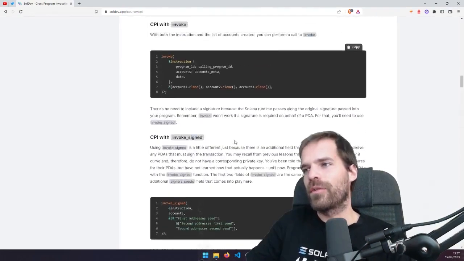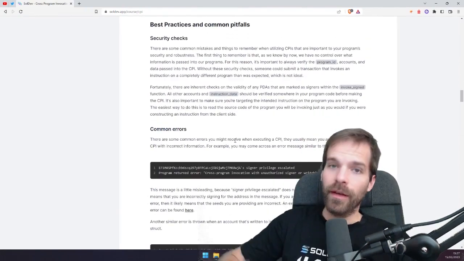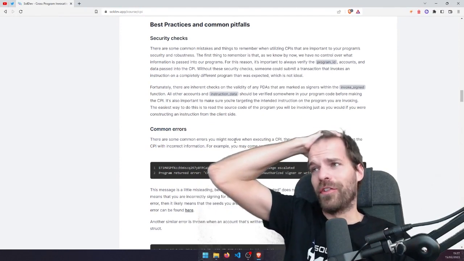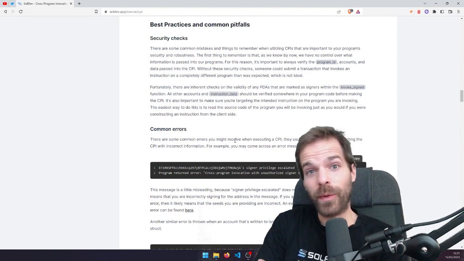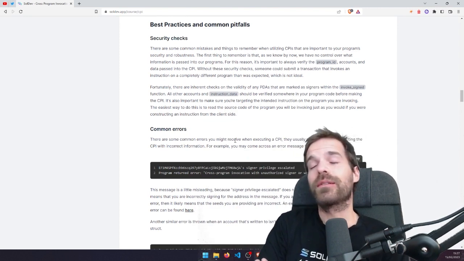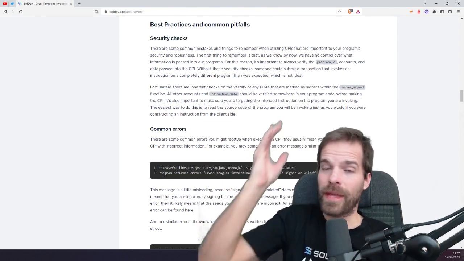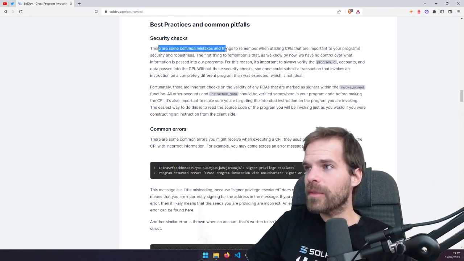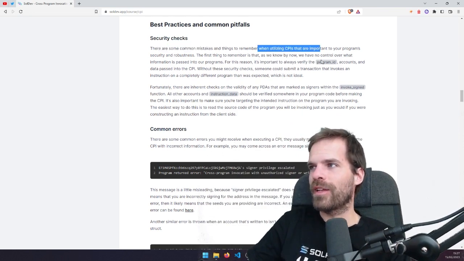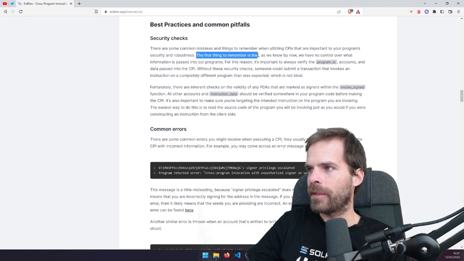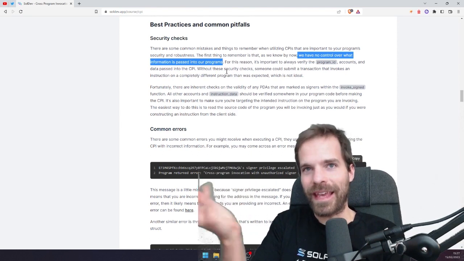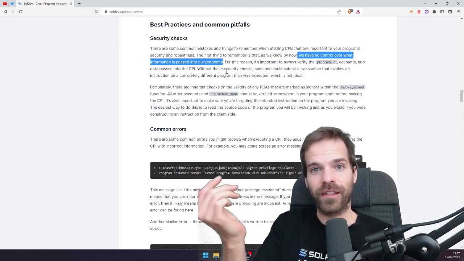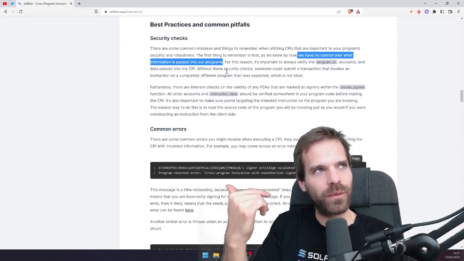A little more theory first: best practices and common pitfalls. Security checks. Yes, because security is important when we program Solana programs, since we always deal with some kind of value, and we don't want to be hacked. And there are some common mistakes and things to remember when utilizing CPIs. First thing to remember, we have no control over what information is passed to our programs. As we already discussed in a security lesson.